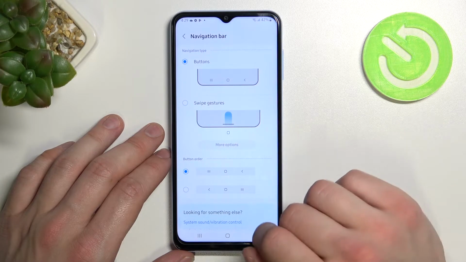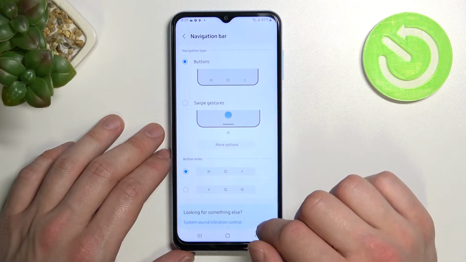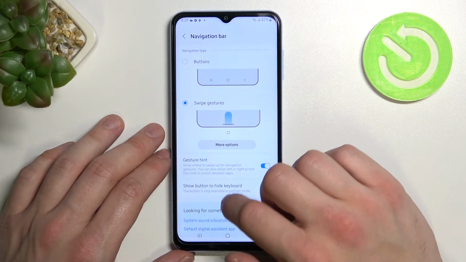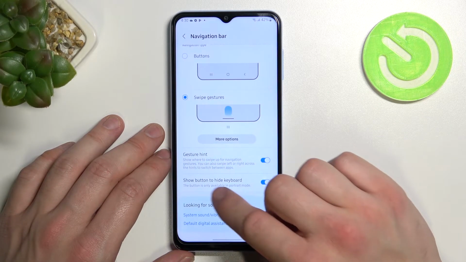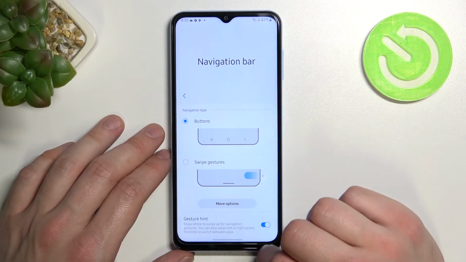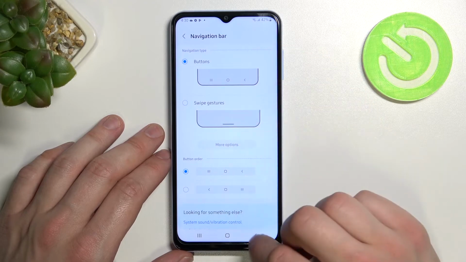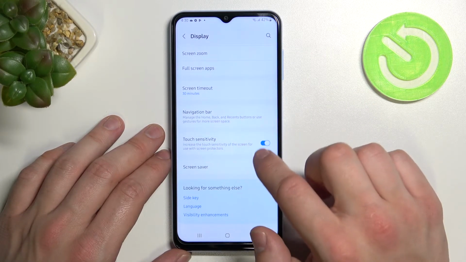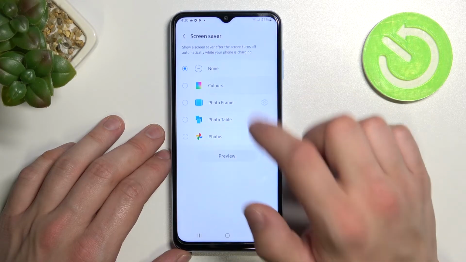manage navigation bar, for example you can set buttons or swipe gestures, change button order, or enable or disable gesture hint and show button to hide keyboard. Then you can enable or disable touch sensitivity and set screensaver.